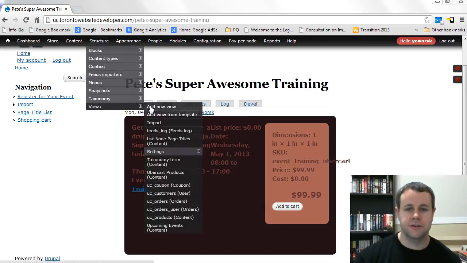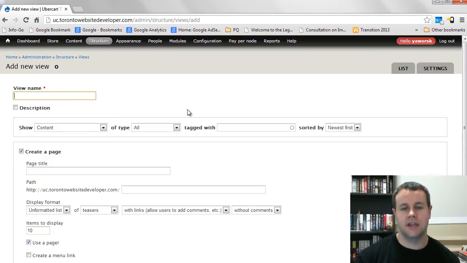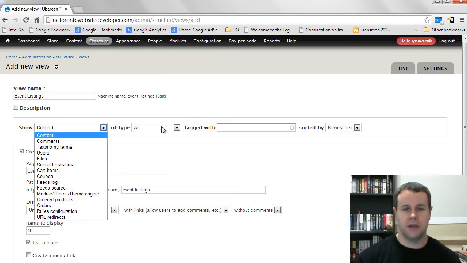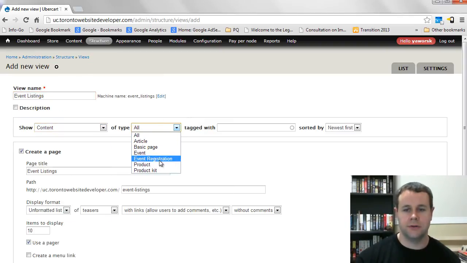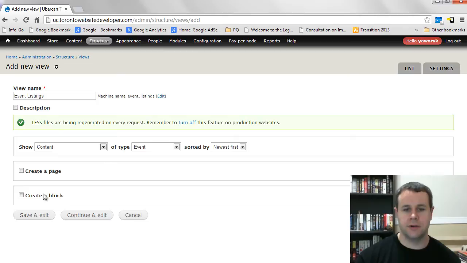So we're going to go to Structure, Views. We're going to add a view. What we'll do first is create our list of views that users can select from. So we'll call this Event Listings. And we're going to show content of type event. So we're brand new. We're not going to create a page, and we are not going to create a block. We'll go ahead and continue and edit.